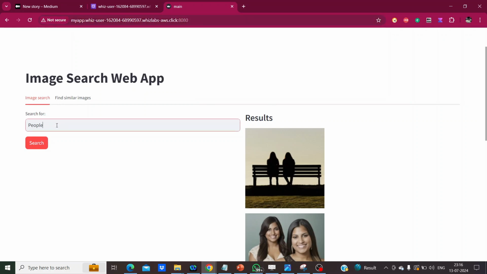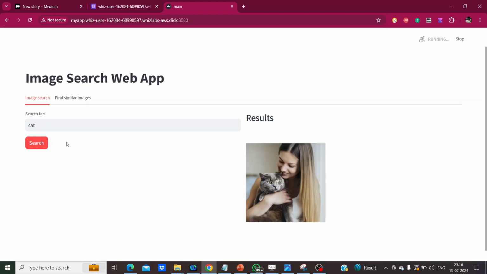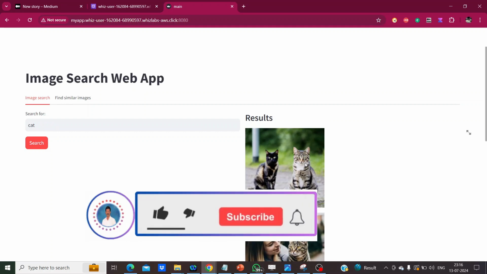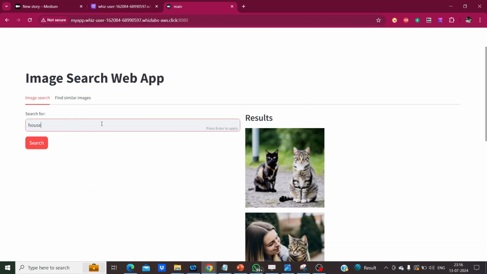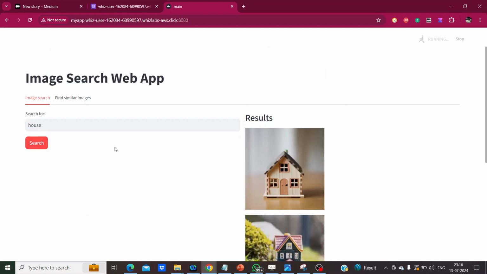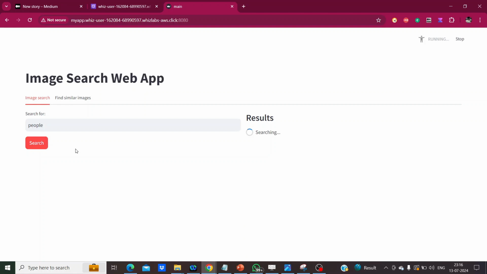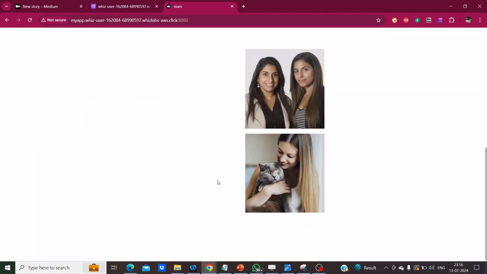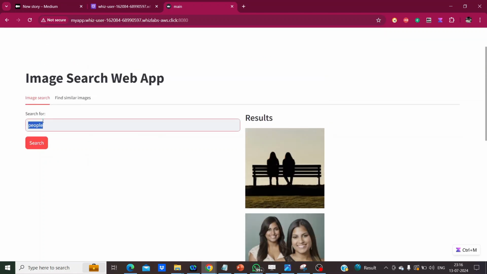Now if you want to search for something, like I want the images of cats, just enter the search as cat and click on search. You will get the images of the cat. Similarly, if you want to see the images of houses, just click on search and it will generate the house images. And if you want to see people images, it will generate the people images as well.